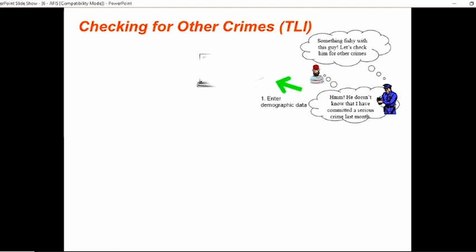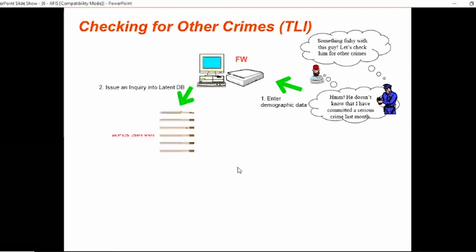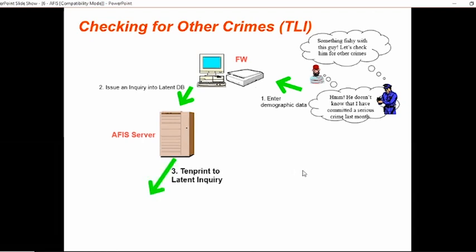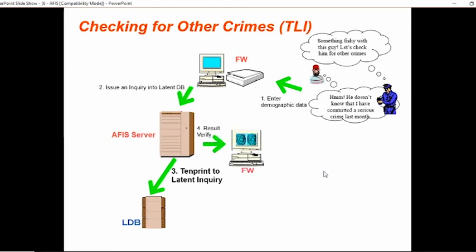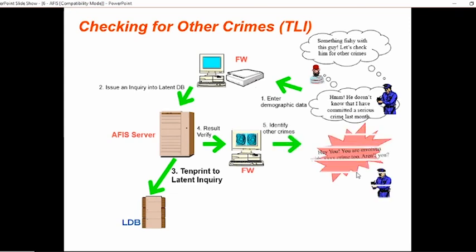Then enter the demographic data papunta sa fingerprint workstation. Issue inquiry to latent database. APIS server, 10 print to latent inquiry sa latent database, then send result. Verified by the operator. Identify other crimes. Yun, pwede nang hulihin. Di ba?